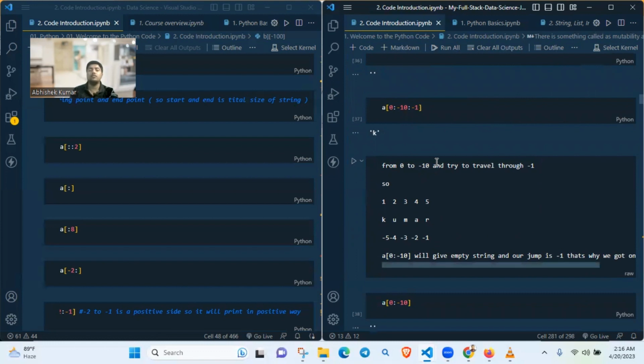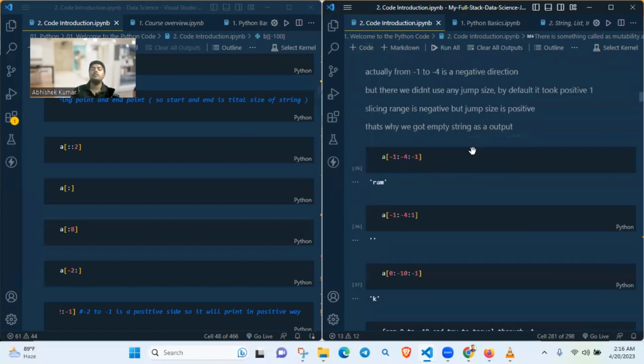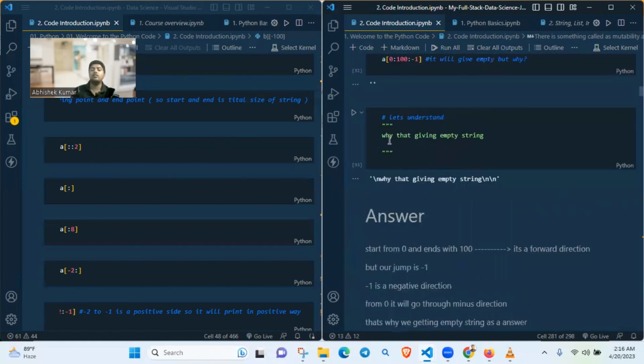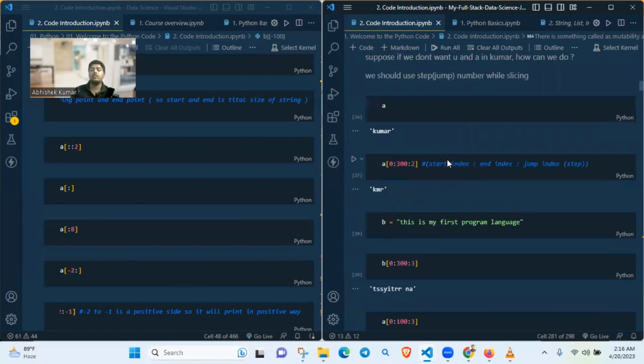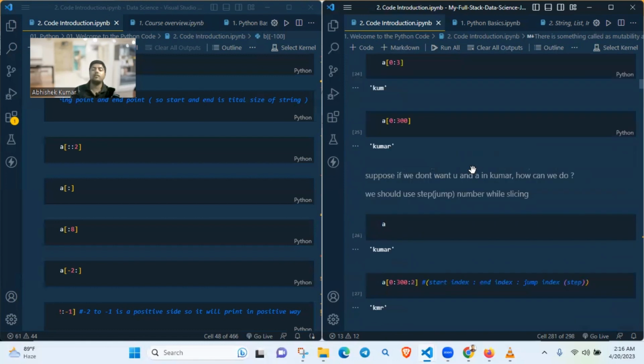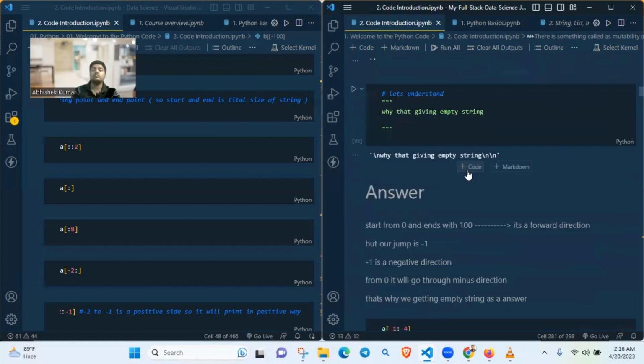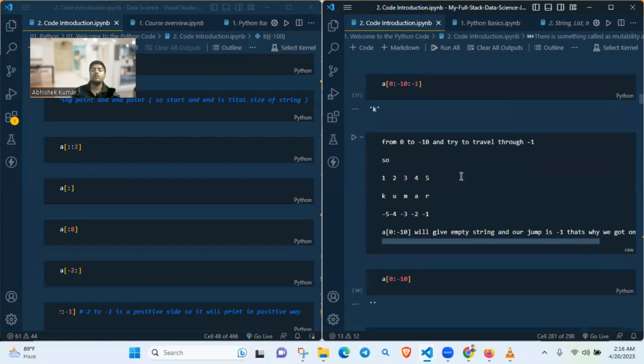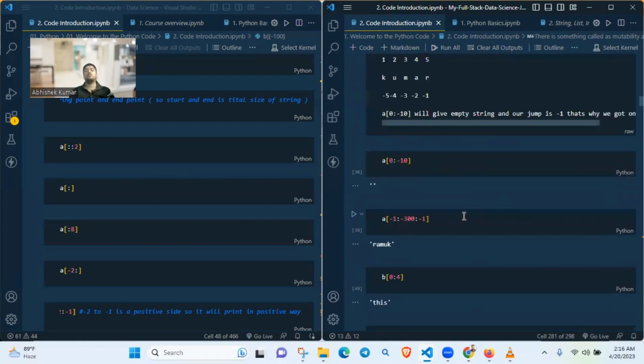In the next, we are given initiation 0 to end -10, and the jump size is -1. If we go to Kumar and jump -1 from initiation 0, then k will be the output. That is what is given there. So k will be the output for this.